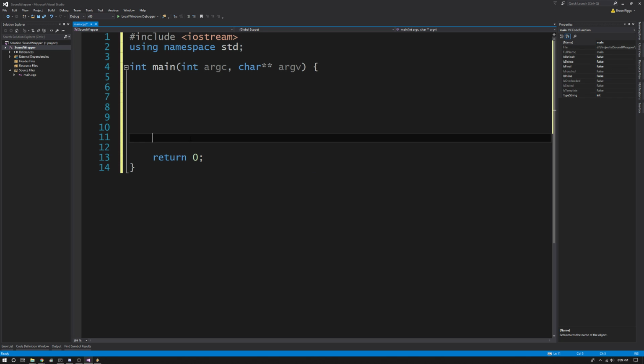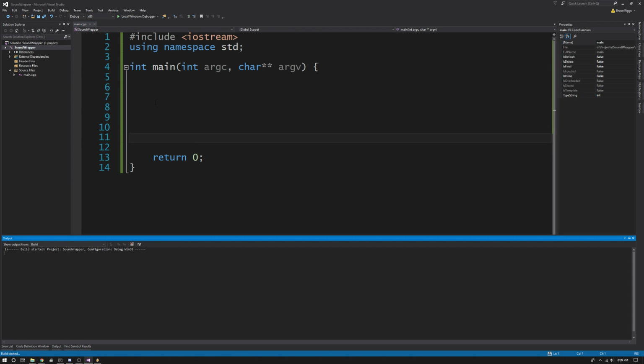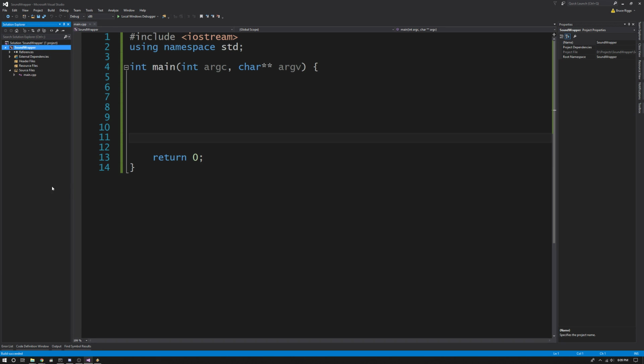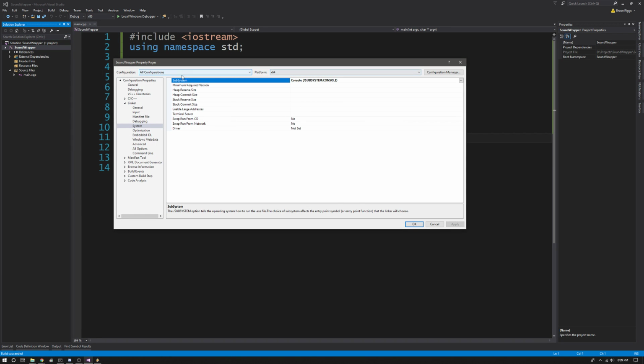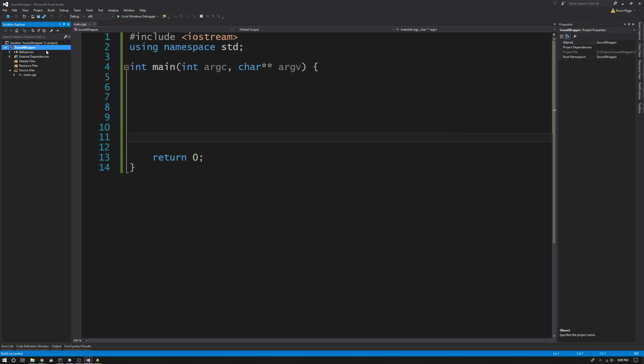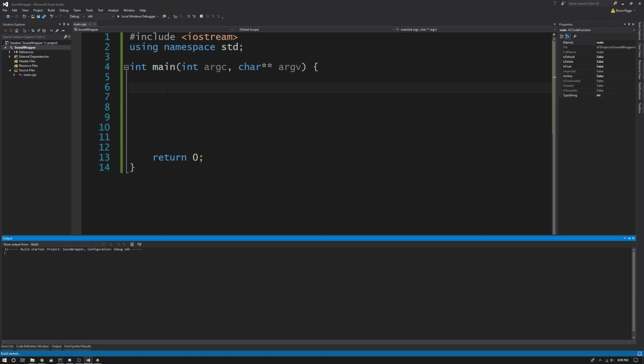First question, does it build? I'm building in x86. Tell me I didn't just put all my preferences in x86. Okay, I didn't. Good. That would have sucked. Alright, build 64-bit. Debug and release.